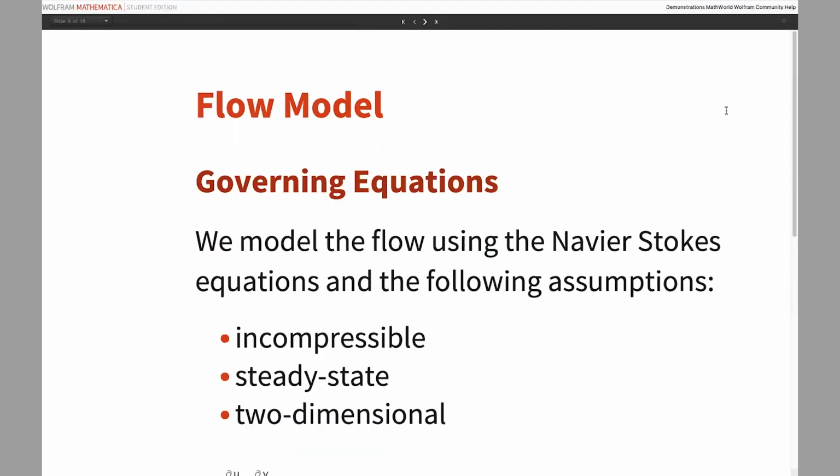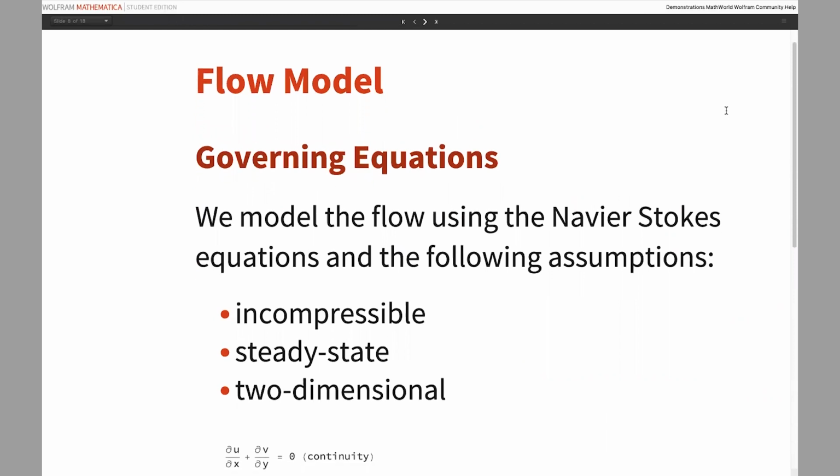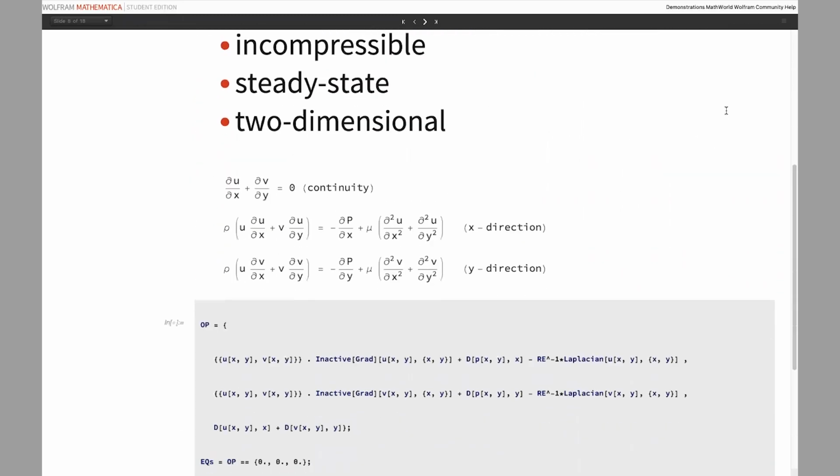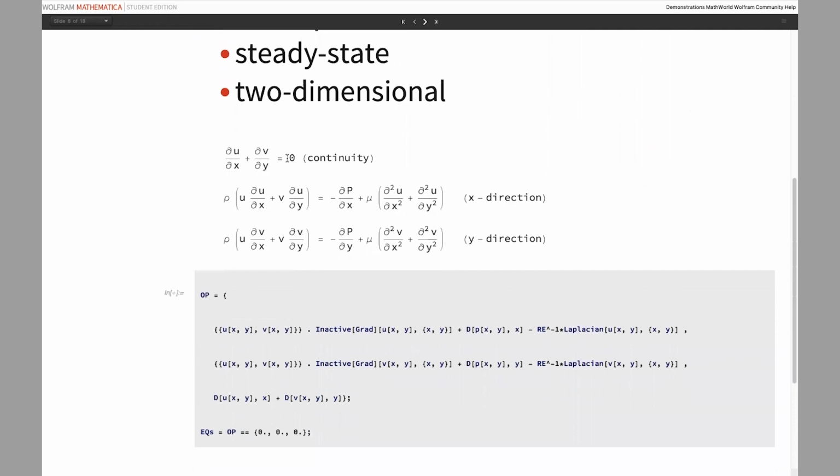So the governing equations that we'll use to define this flow field are the Navier-Stokes equation and the continuity equation. We make a few assumptions. We say that our flow is incompressible, steady state, and two-dimensional. And the result of this, we have these three equations right here that we are able to code into Mathematica with almost no lines of coding. If you were to try to put this into Python or MATLAB, it would be hundreds of lines.